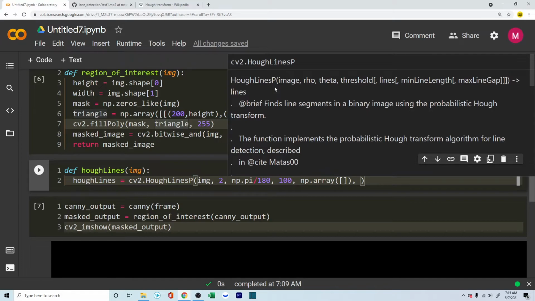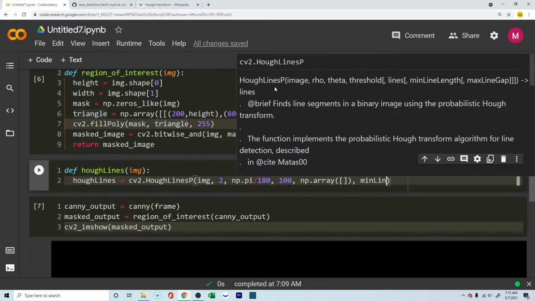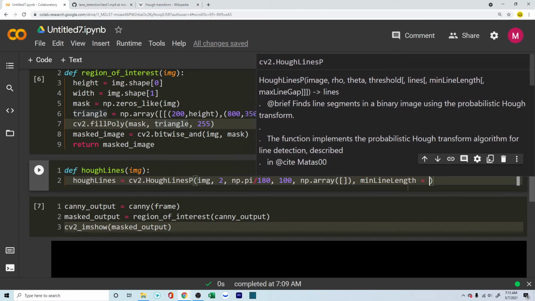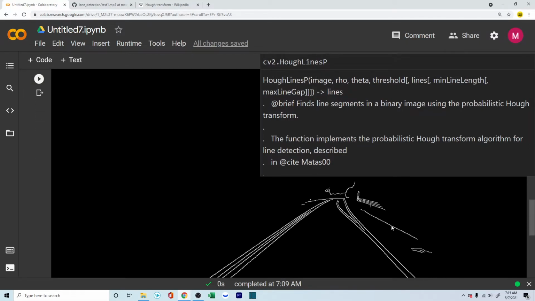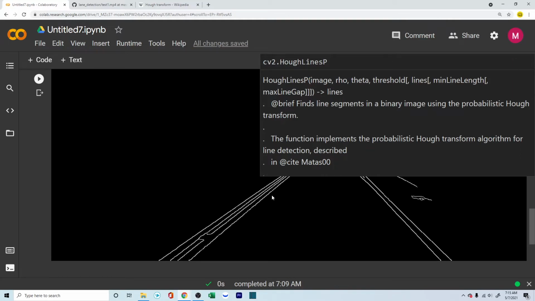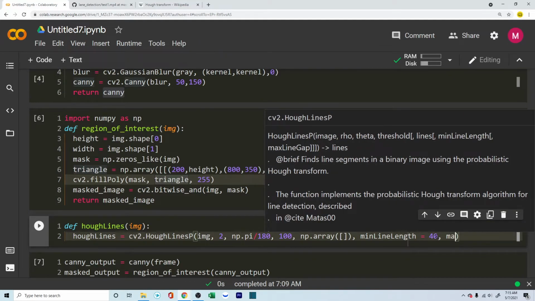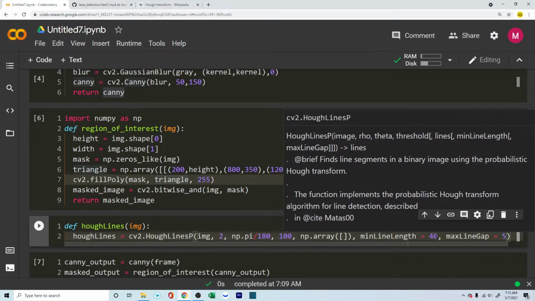And now I'm also going to let you know that the minimum line length is going to be specified as a size of 40 pixels. So any line which is less than 40 pixels, like probably this line or this line and all these lines, it's going to ignore, and it's only going to focus on these big lines which are available here. The minimum length of the line is 40, which is good, and the maximum line gap is expected to be 5, maybe 5 or 10, whatever you specify.